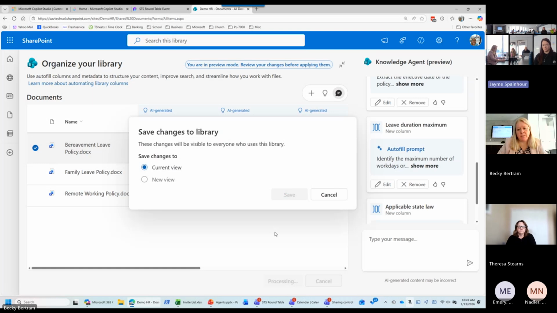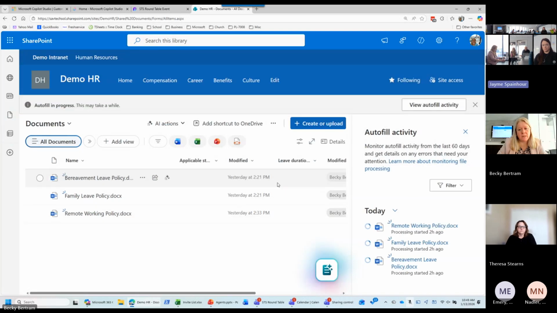It's giving me an option whether I want to create a new view or use that one. All right, so what it's showing right now is it's processing all of those documents. It's reading them, it's processing them, it's doing that autofill activity. And in a minute, we should be able to see.